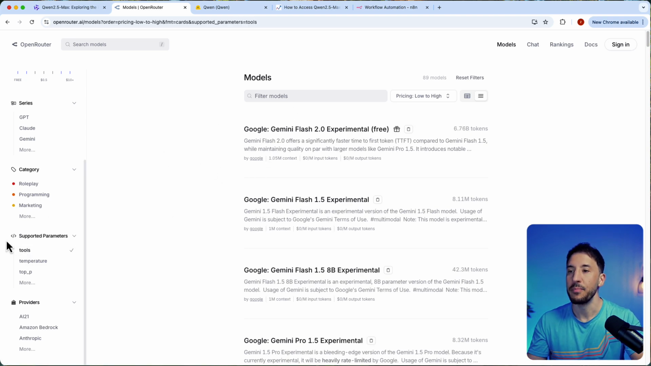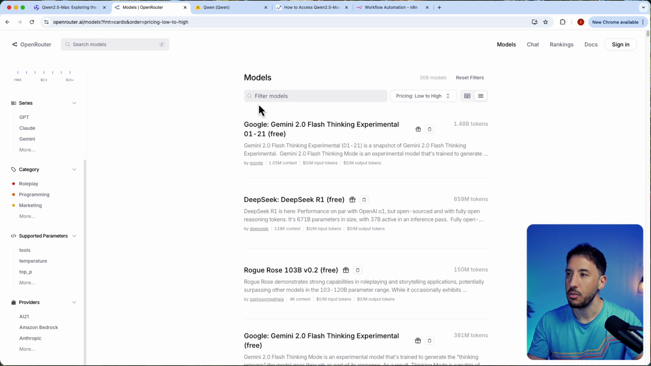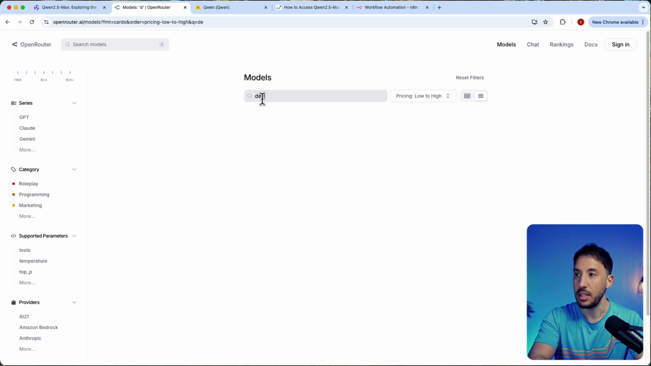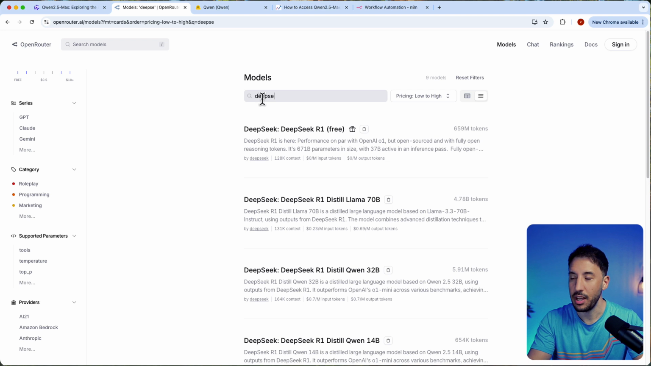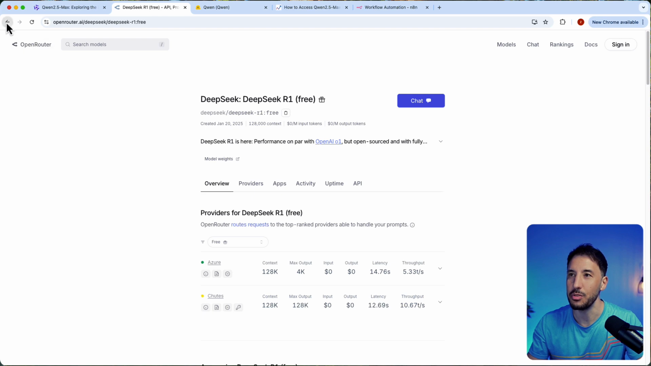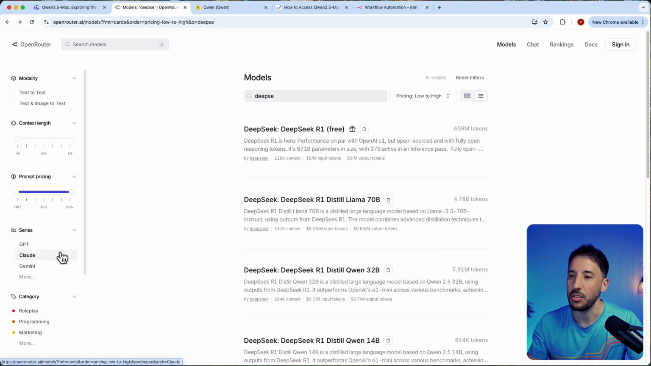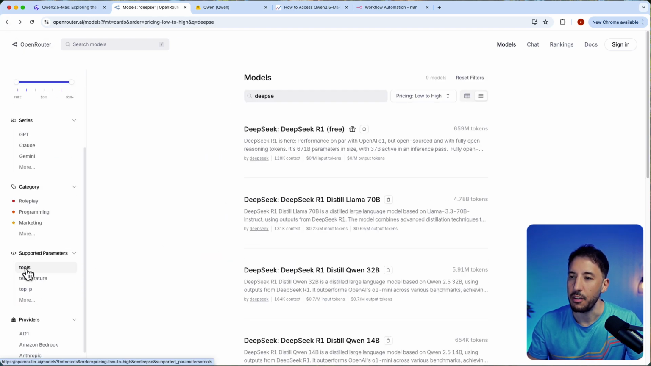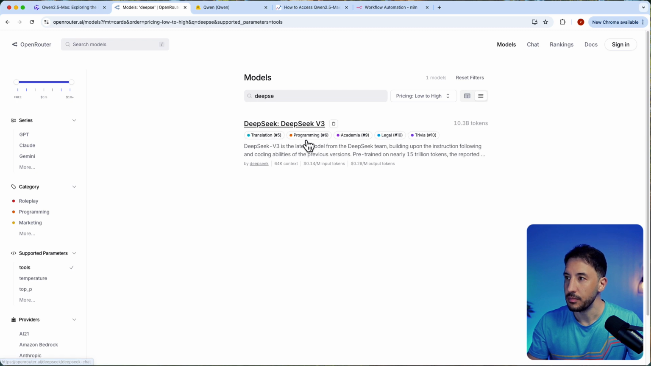So for example, let me quickly search DeepSeek, because I was doing videos earlier and I realized most people kept saying that it's giving them an error. That's because, again, DeepSeek R1 does not support tool use. So if I go back here and add this filter of tools, now you see only DeepSeek V3 supports tool use. So that's how you can check whether these models support tool use or not, and whether you can use them inside your n8n AI agent.